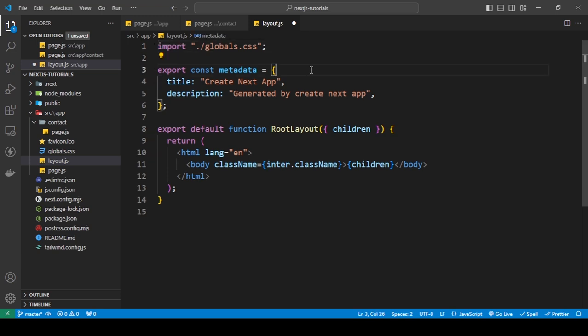So in the layout file there are two types of layouts. One is what is known as the root layout. The root layout will have the HTML tag, the body tag, and then inside of this the children is putting in whatever is inside of this and any other nested folders. That is what is happening with this.